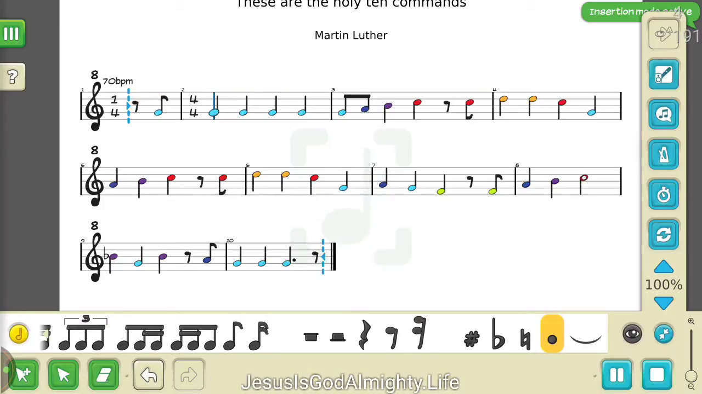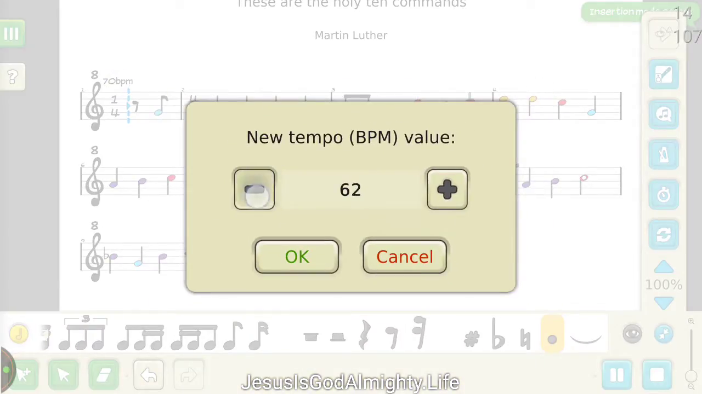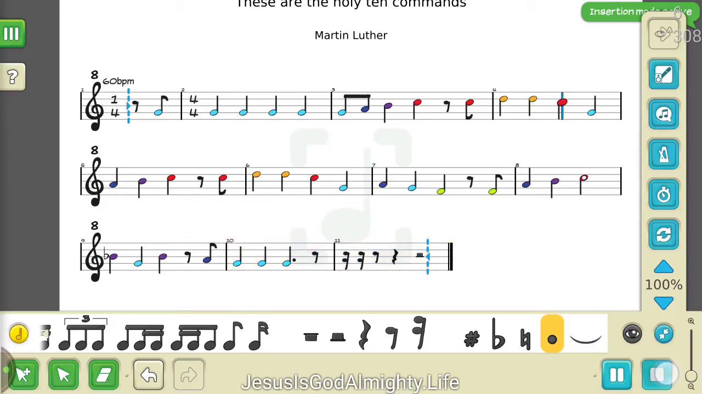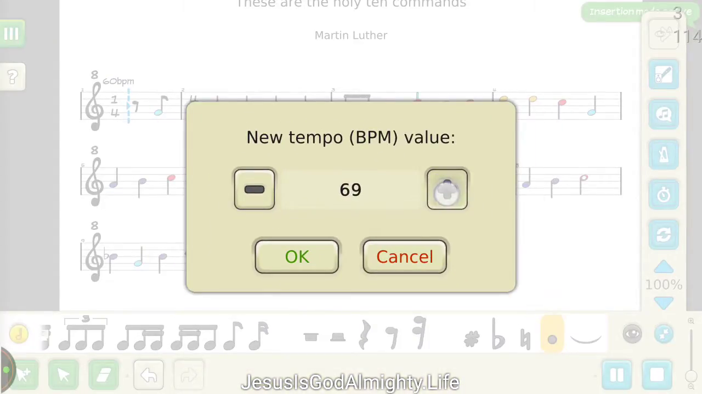Okay. These are the holy. Oh, I think it's too fast. Try. There we go. Let's try again. These are the Holy 10 Commands. No, that's too slow. These are the Holy 10 Commands.